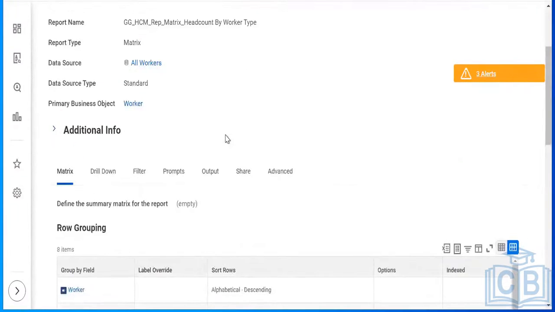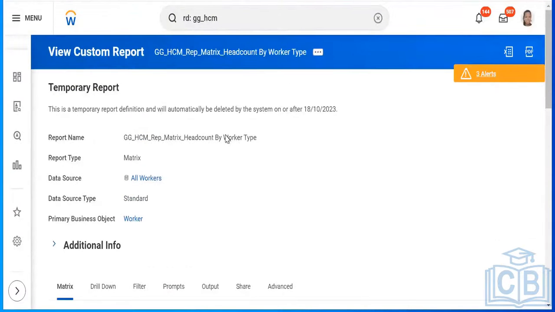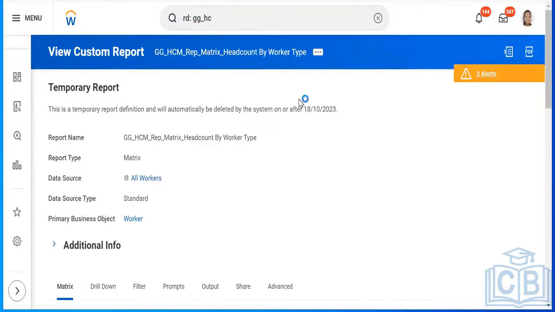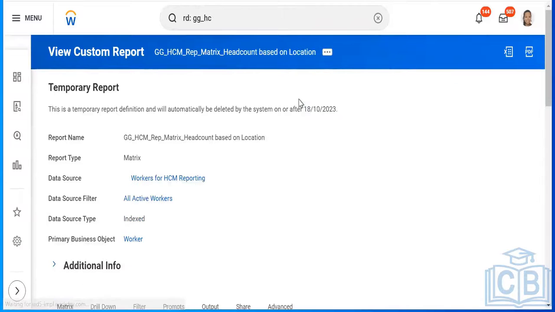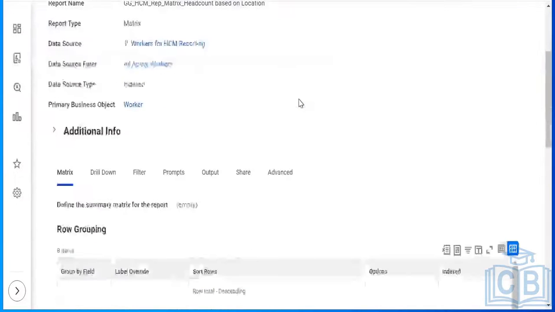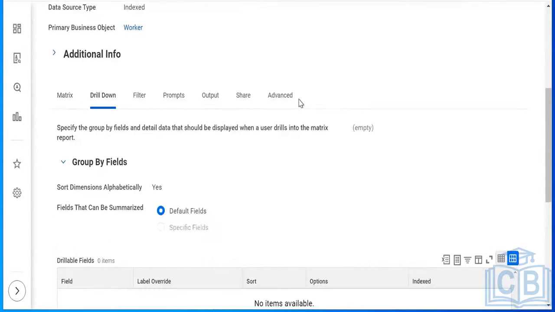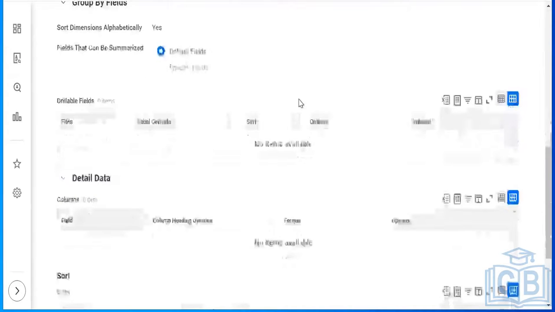Is it the report that you actually did? I'm not sure. Matrix headcount. No. That's all. I think I saw another report which was actually by name location or something based on location. Not sure how much of that is saved. Probably at least the definition is going to be actively available. Calm down, please.